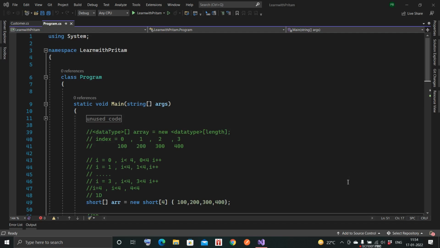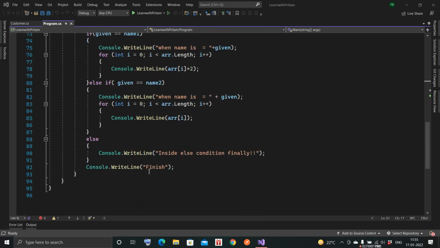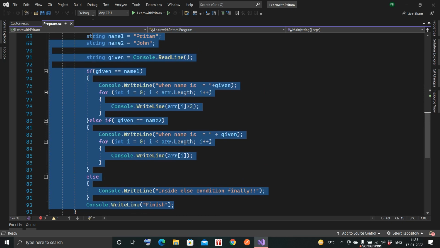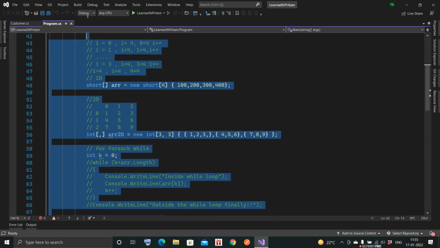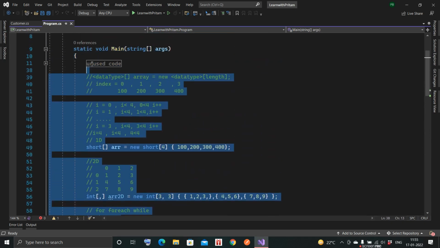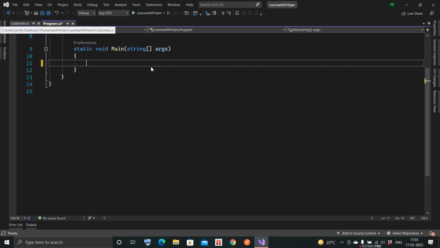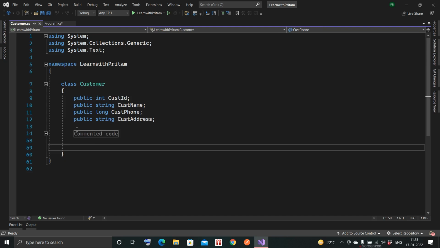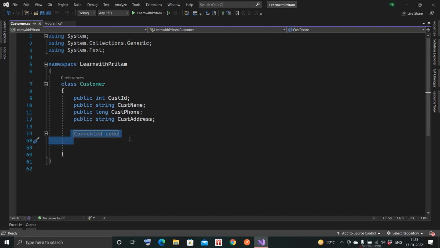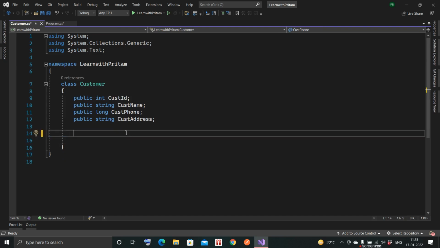Today we will start with struct and enums. So let's first remove all this code here, and remove all this here as well. So what is the definition of struct? Struct is used to use memory efficiently.